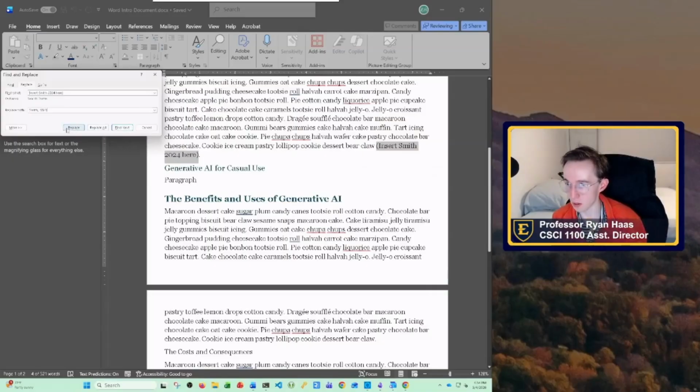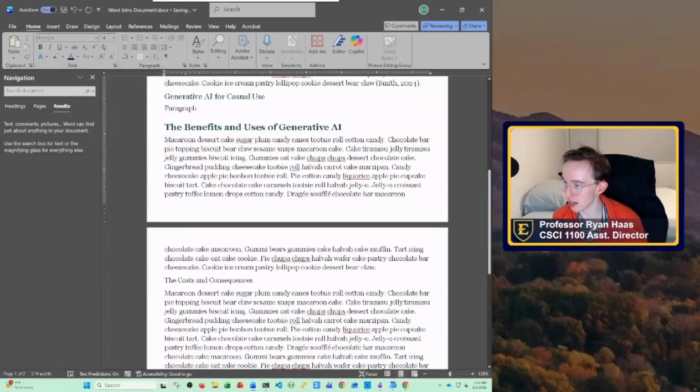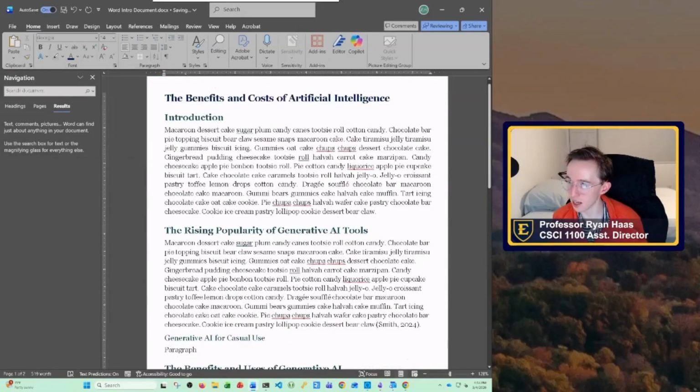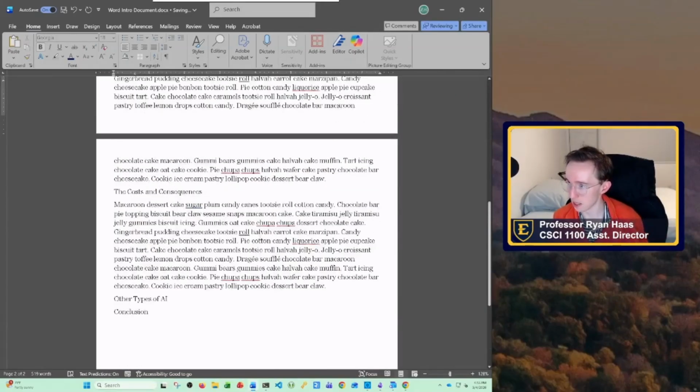And now if I click replace, this does the first instance. If I do replace all, it's going to do that everywhere all at once. And so those are very useful. I tend to use those quite a bit. All right, but let's go ahead and let's look at what we have on the insert tab now.